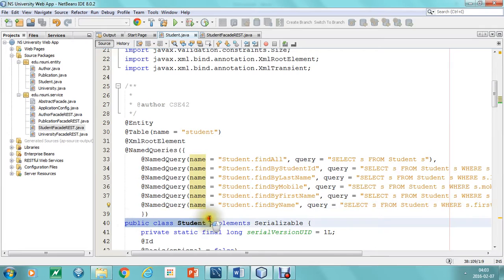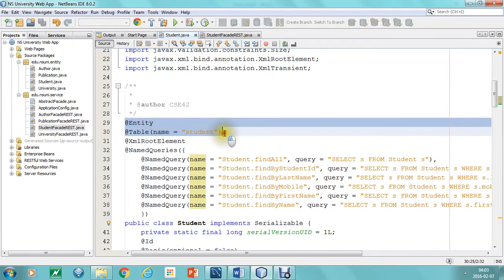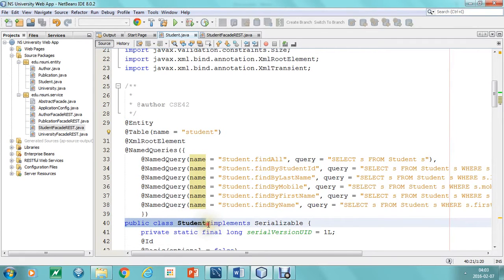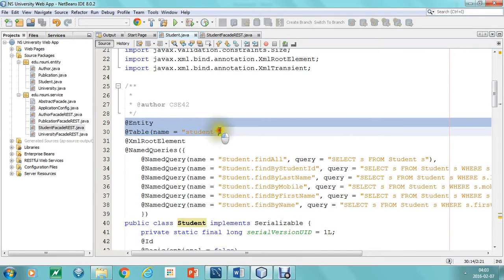This is my public class Student entity class, with @Entity and @Table. These are the two annotations used to link my Student class to the database table named student. What do these annotations say? @Entity means this class is an entity class. @Table has a name element, name equal to student. This is the database table name. It says that this entity class is linked to this table.